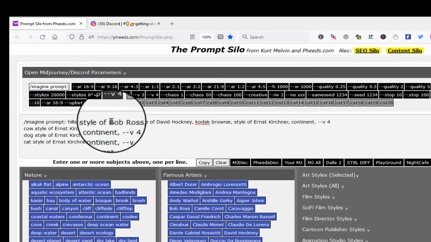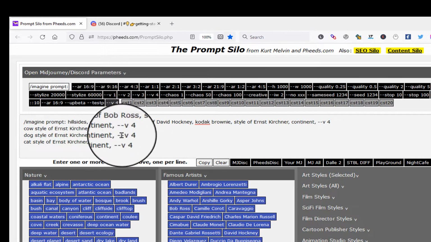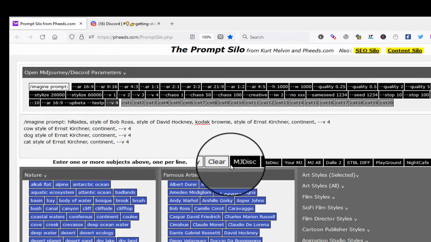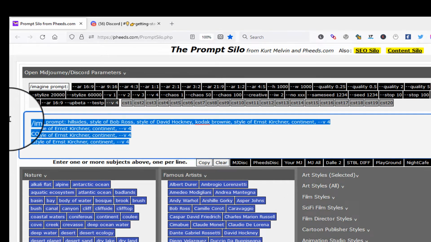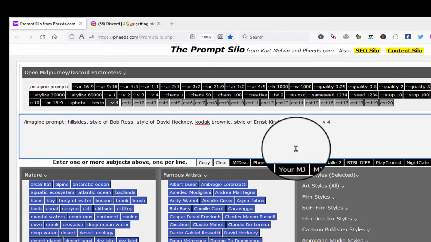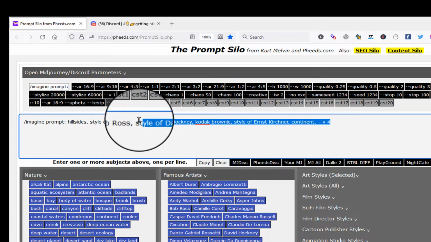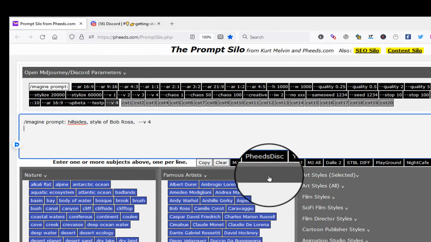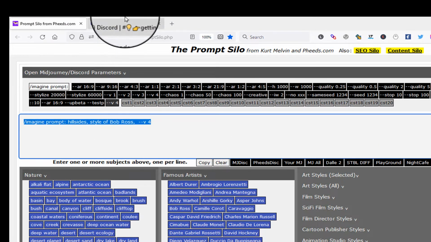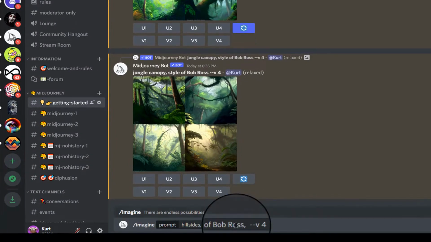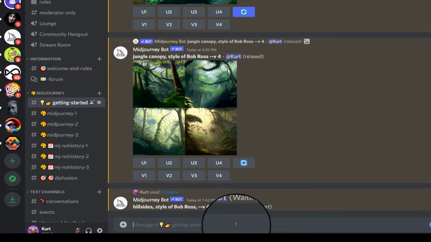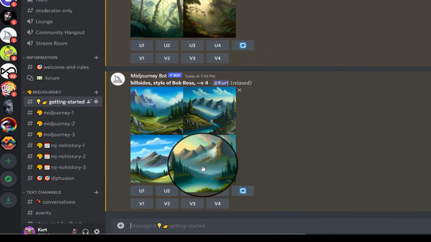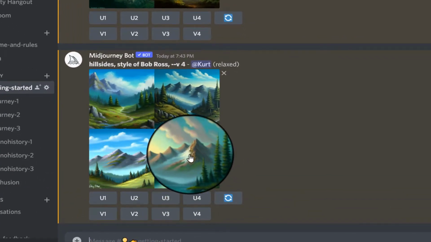Now MidJourney is version 4, which is hot, and so you would click it. And you can copy these one at a time if you only had one line. And let me delete this and make a real prompt. Just copy this, come over to MidJourney, and we'll see what it creates. I'll pause the video and come back. And we're back, and this is the art it generated in about a minute for me.